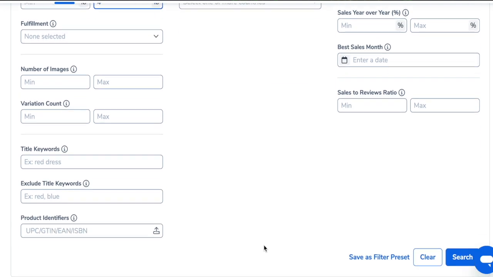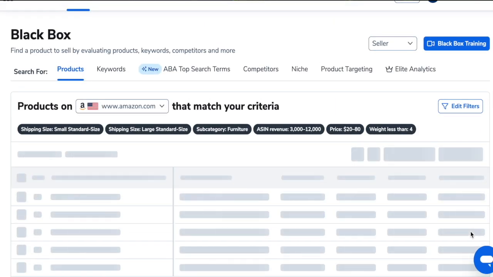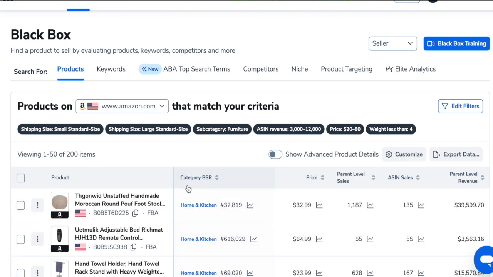I personally like doing this and going through all of the results from searching a main category. However, if you have something more specific in mind, you may choose to run a search in Black Box for just a subcategory, or even a few subcategories, to further refine your search results. As you can see, after hitting the search button and scrolling down, we can now see a list of products being shown. Now let's take a look.